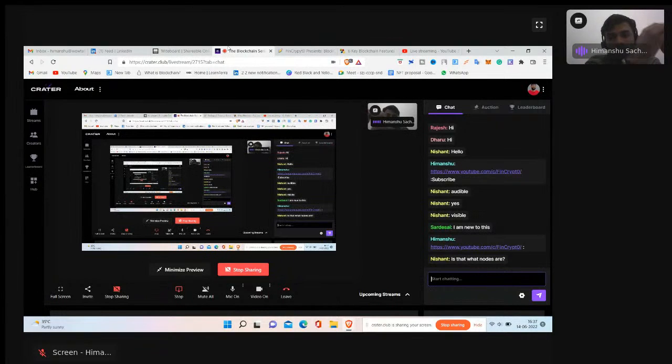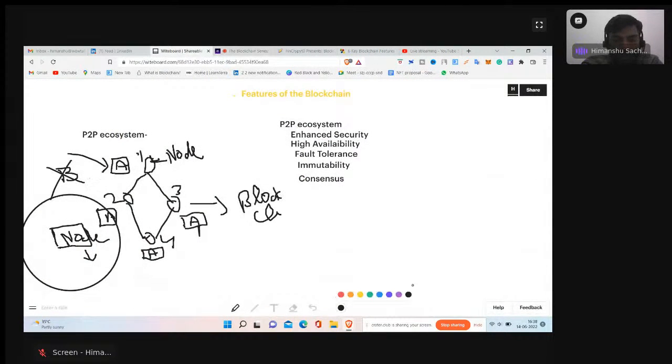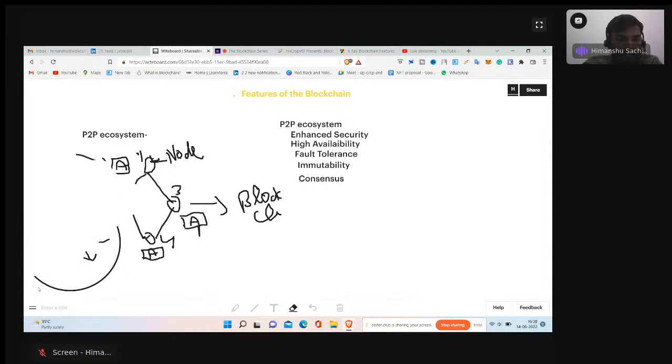If it is a POW based consensus mechanism, we call them miners. If it is a POS based consensus mechanism, we call them validators. Okay, is it understandable? Let me know if you're able to understand what P2P is. Great. So this is what a P2P ecosystem means: in a blockchain ecosystem, if you want to add data or do anything, you need to verify the transactions.